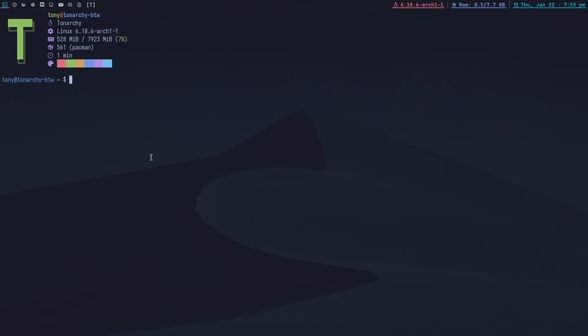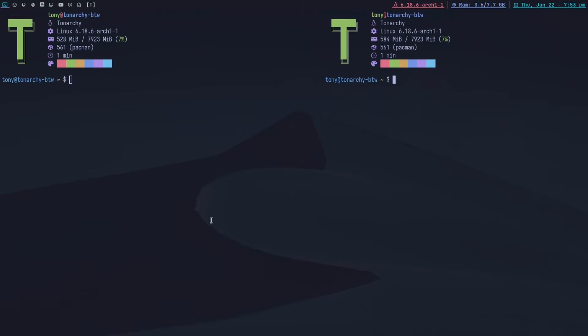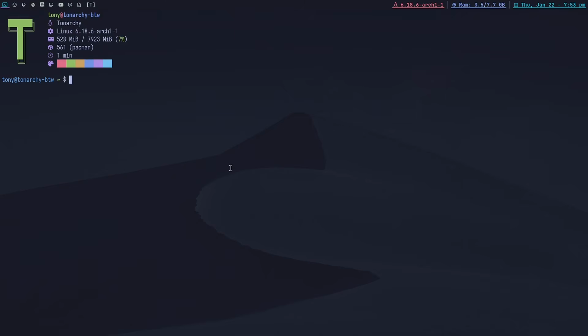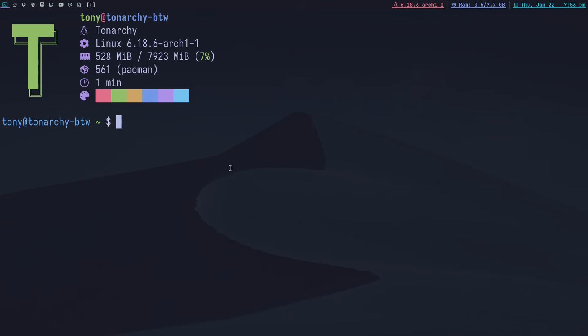Now, I have no bars and no gaps in my config here. So some people think it's hard to determine the difference between what terminal you're looking at, but for me, it's never been a problem. And the bars and gaps are bloat, as the kids would say. So Super Q will close the program. So let's look at this terminal here.